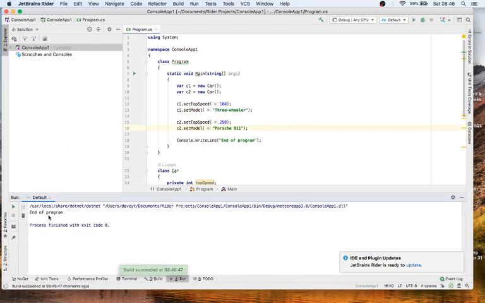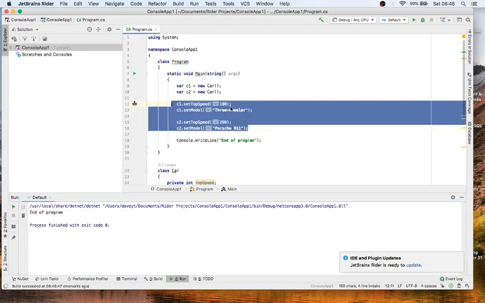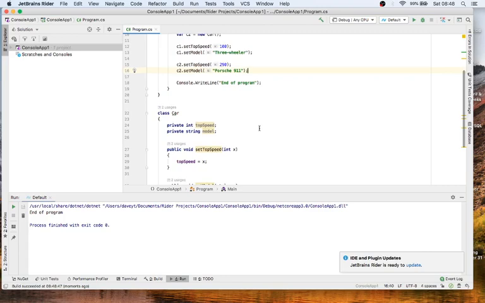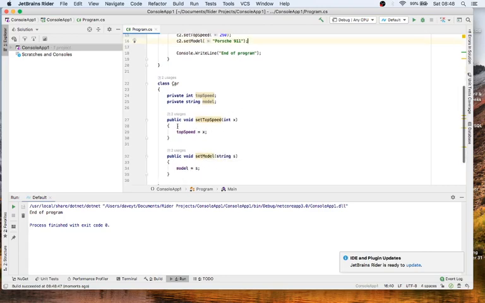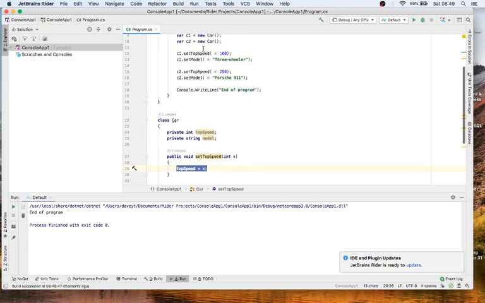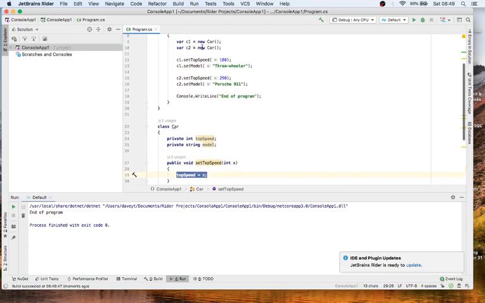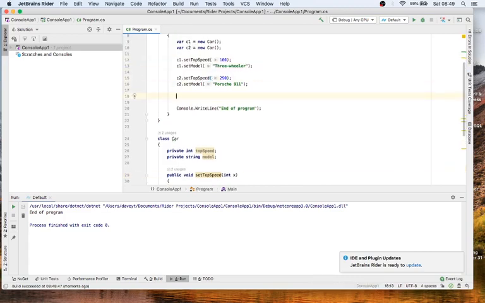Good. We still see end of program. Obviously, we can't see anything going on here. There's a couple of ways that we could get some feedback from this. Firstly, in the setTopSpeed function, we could have a printout, Console.WriteLine top speed has been set to x. But the best thing to do probably would be to allow us, after we've created our cars and set their details, to get a summary of the object, the state of the object.